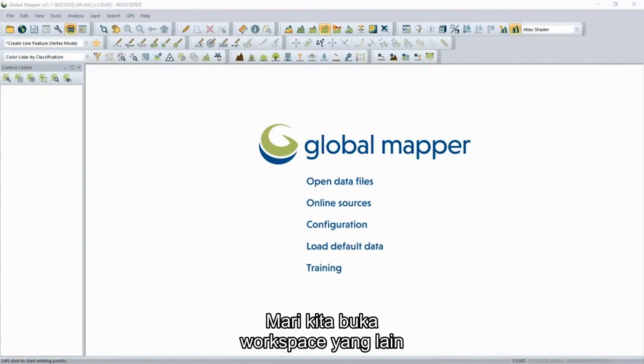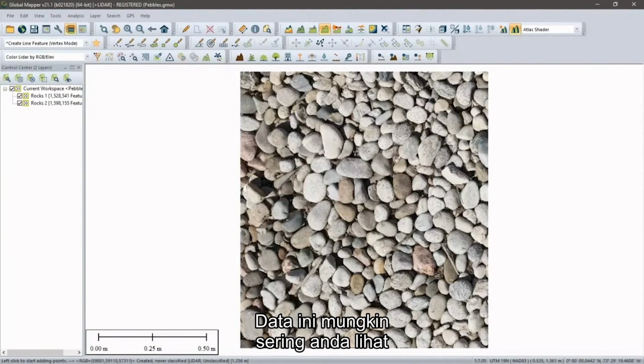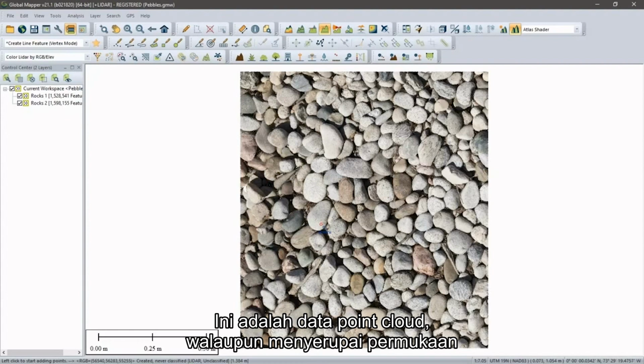Let's bring in another workspace. This one you may have seen before as well. We play with this data a lot. This is obviously a pebble field, you can see from what we're looking at here. Very local, small area point cloud. It is a point cloud. It looks like a surface, but it's a point cloud.